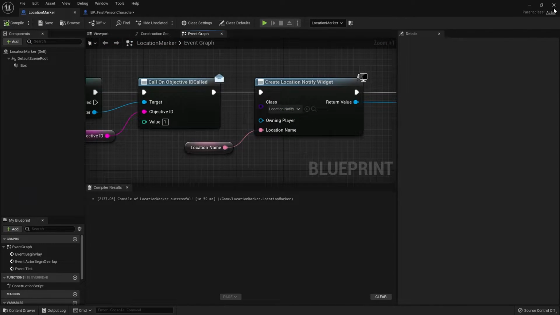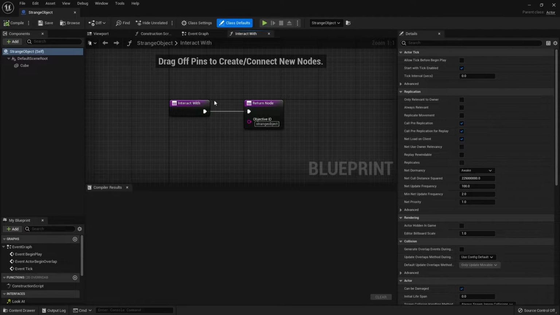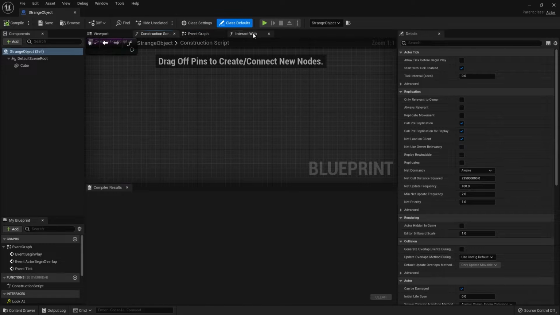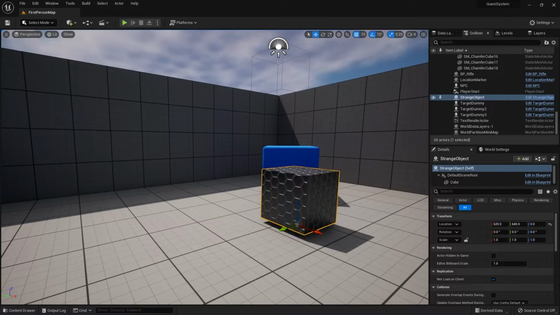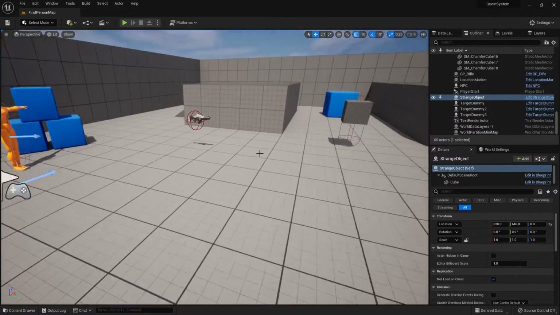Okay. And we'll go over to the strange object. And, oh, in this case, it's just interacting with it, and that's going to be on the player, isn't it? I think I've already done that one. Yeah, I did. Cool. Okay, so now we've got those.